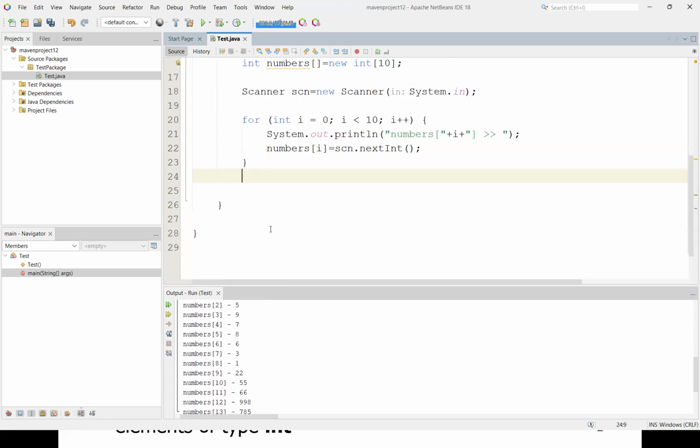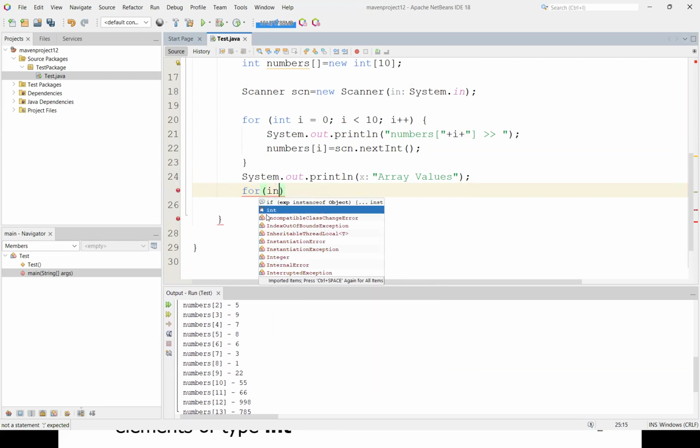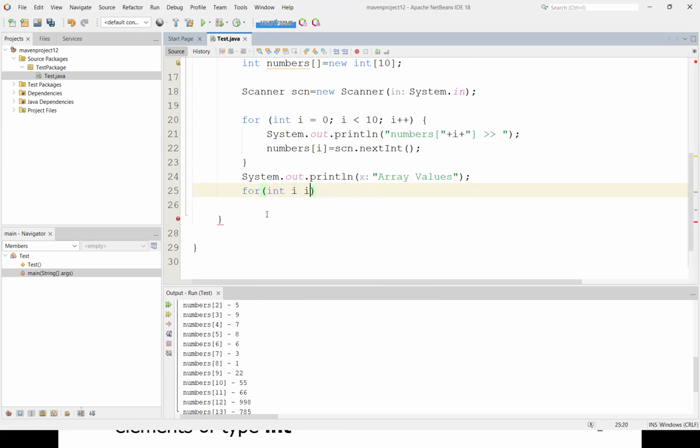Thereafter, I'm going to use the enhanced for loop this time, to print the array values. So what I'm going to use is: for integer objects available in the numbers array, I'm going to print the values.